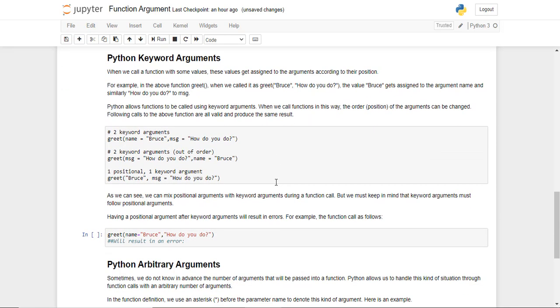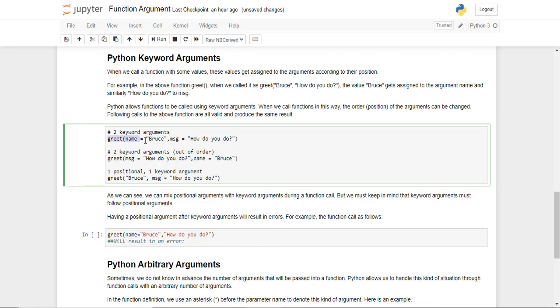Now let's look at another way Python deals with arguments, and these are called keyword arguments. Keyword arguments are where you are specifying what goes where. Let's say we are defining a function with name equals Bruce and message equals how do you do. So we've got two parameters here, name and message, and both have been given default values.